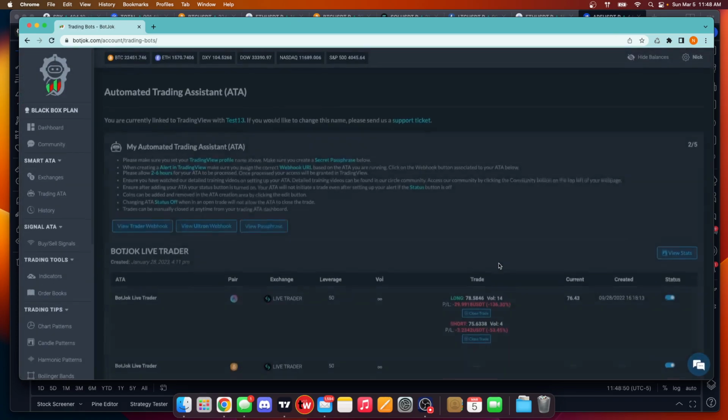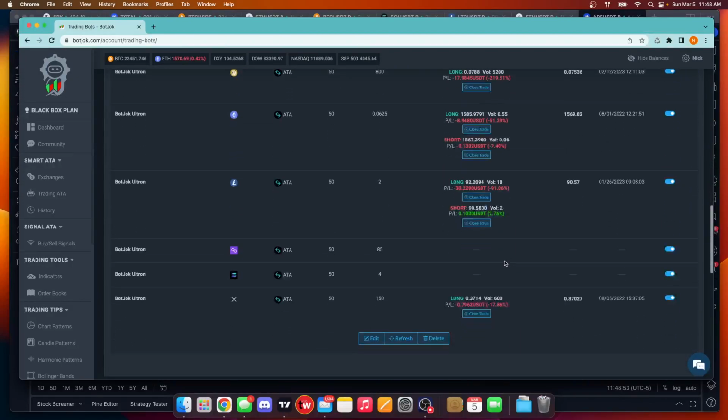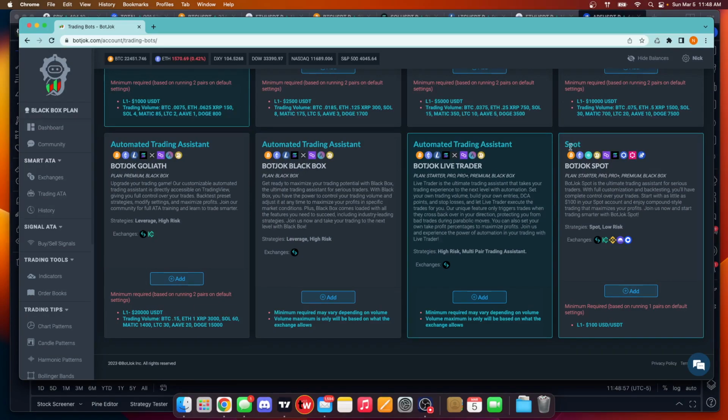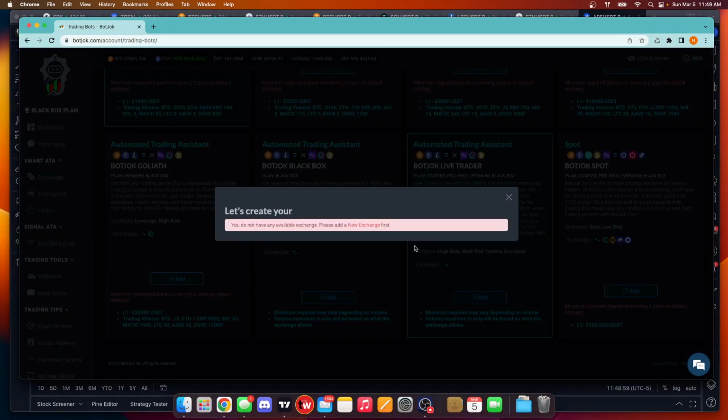And then inside the trading ATA, you're going to scroll to the very bottom here. And that's where all of our ATAs are. We're just going to simply find the one that says spot. We're going to click add. When you click add, I don't currently have an additional exchange. So if you see this, that's because you did not add your API for your exchange.